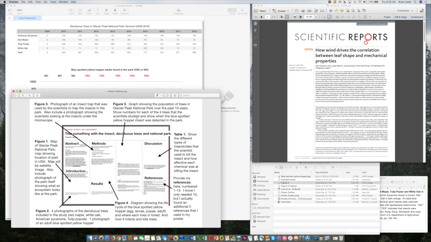Figure 5 will be a graph, and that's my original figure that I'm going to show you how to make here in a second. And finally, I'm going to have a table in my discussion section, which will look at the different types of insecticides that the scientists use to kill this insect pest and the effectiveness of each.